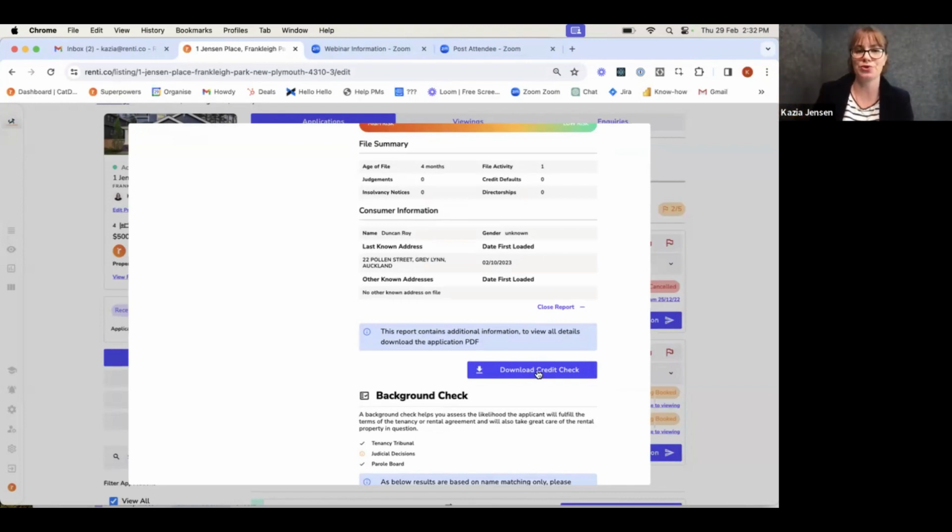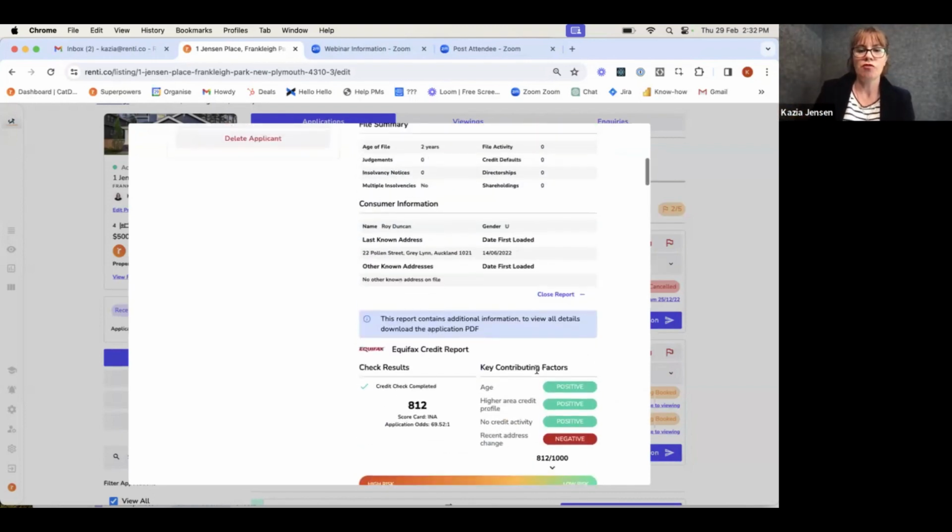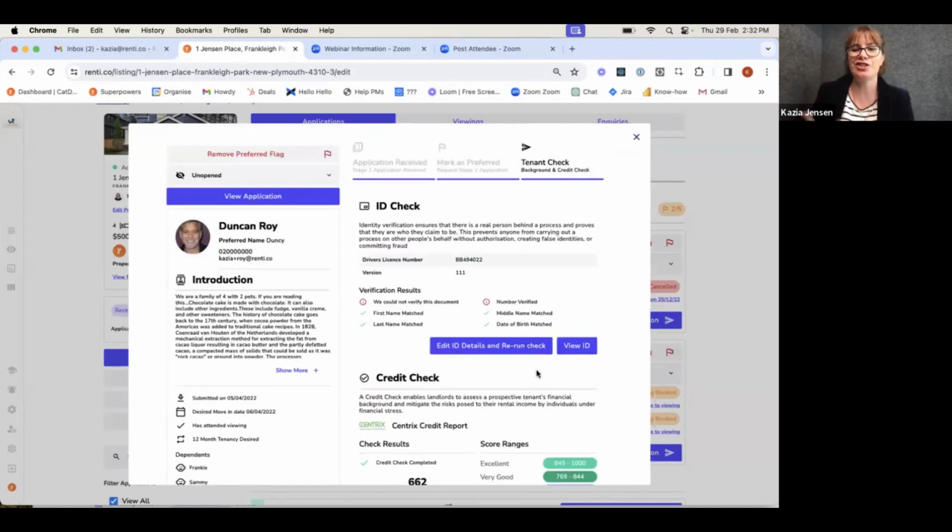Remember that a tenant check is just part of the process. We are here to provide pieces of the puzzle for you. We collect the information from the applicants, and then we provide it to you so that you can make your decisions on who's going to be the successful candidate.